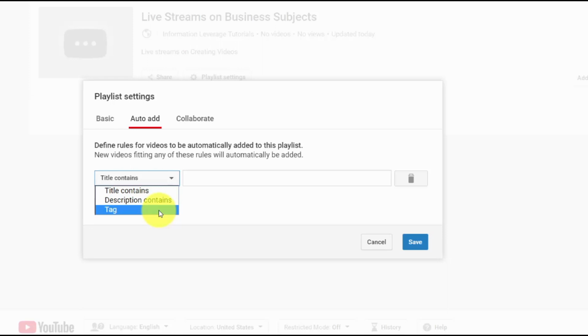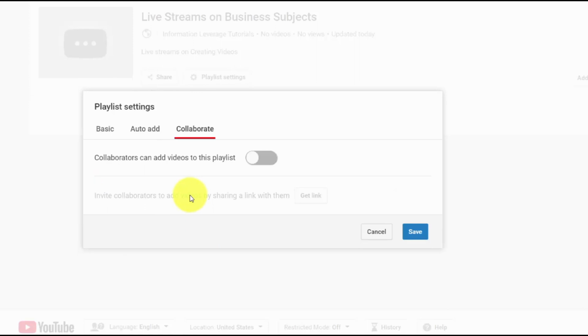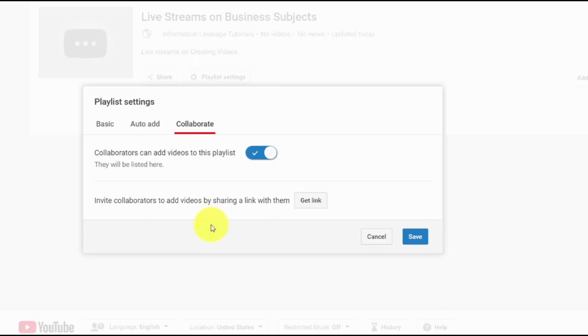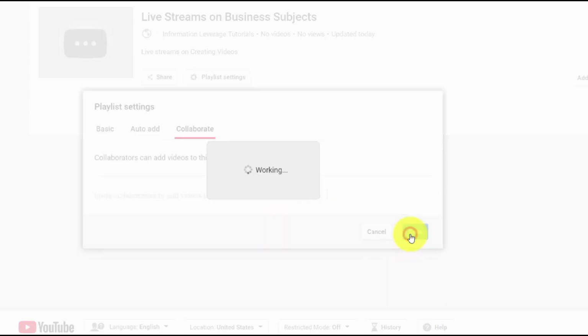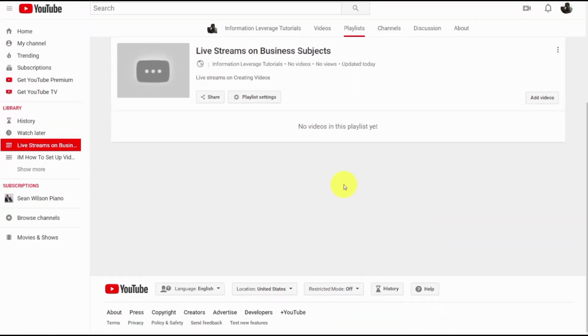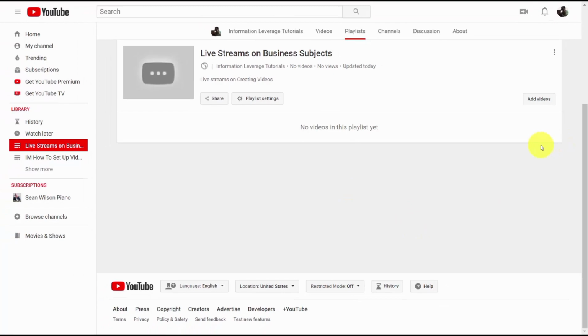And basically what you'll be doing is naming these things so that they will automatically put content into the designated playlist. You can also allow others to add to your playlist. So for example, if we turn this on, we can then allow others, by giving them the link to this playlist, to become a contributor. Once we have all those things, we can then click Save. We can then add videos to the playlist.